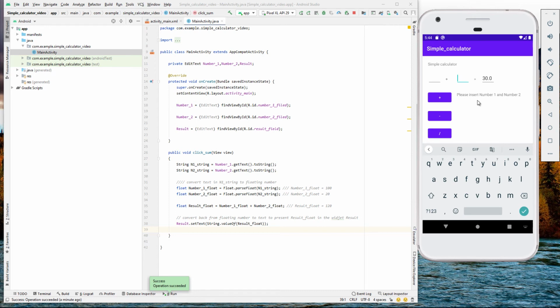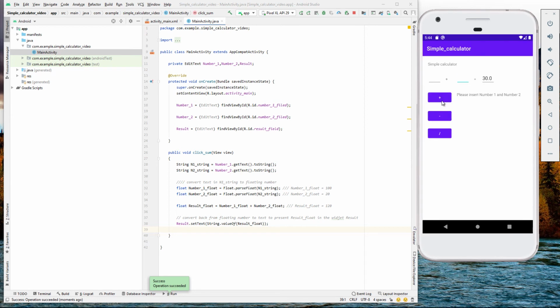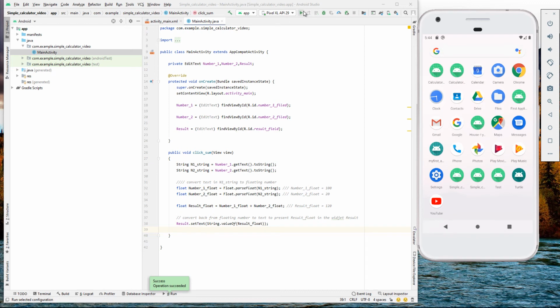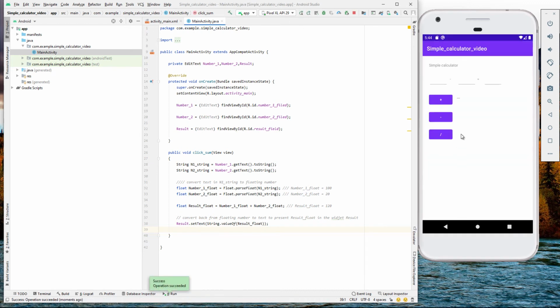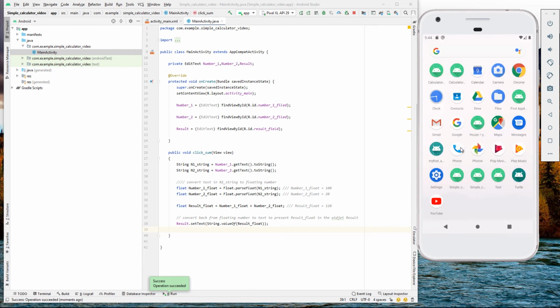Okay, so now what is wrong here? Let's launch this application. What do we have? See here there are no numbers. What will happen if I click plus? Couldn't really see. Let's do it from here. Plus. Simple calculator video, stop. So that means there is something wrong with your application, some kind of logical error, and it's dead.